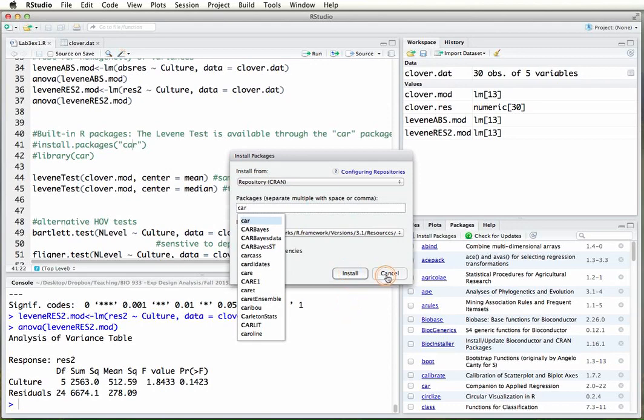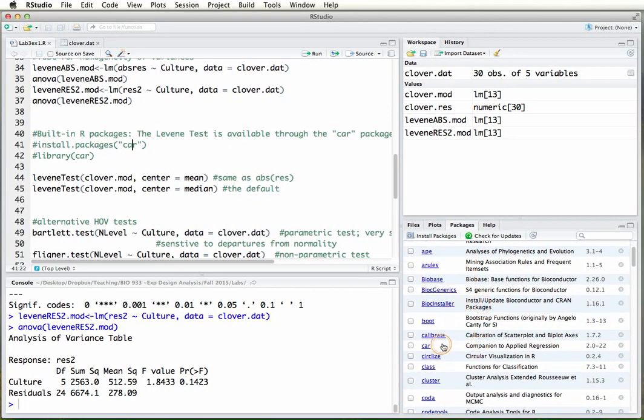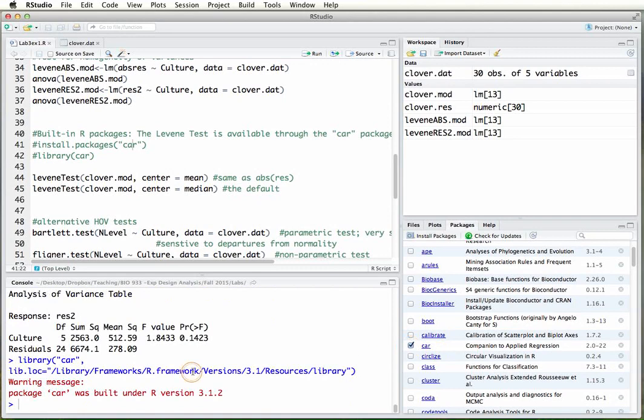I've already installed it, so I'm going to cancel here. Once you do that, it will show up in your list of packages, but you'll notice that the box isn't checked. Once you have it installed in your system, it will always be there. But in any given session of RStudio, if you would like to use that package, it's like taking the book off the shelf, you need to activate it. And so I'm going to click it here. We're going to use the car package. And you'll see here it sends a message over to the console, the library car.